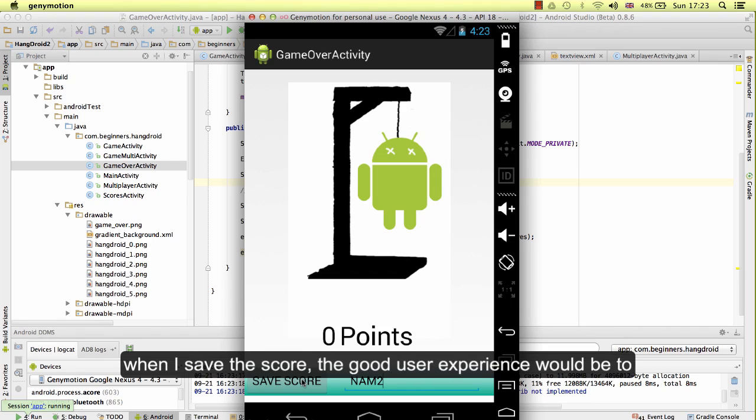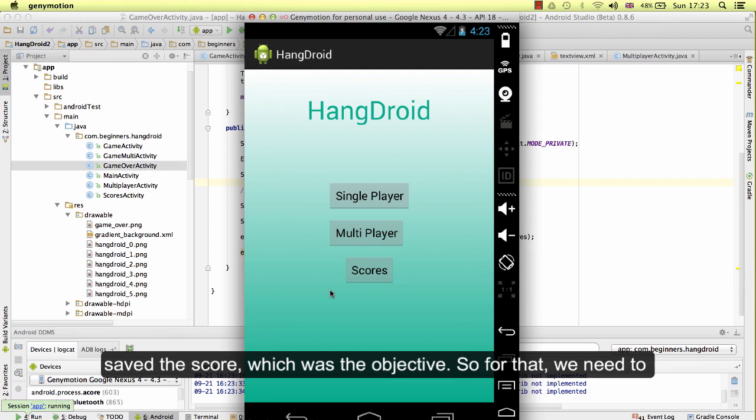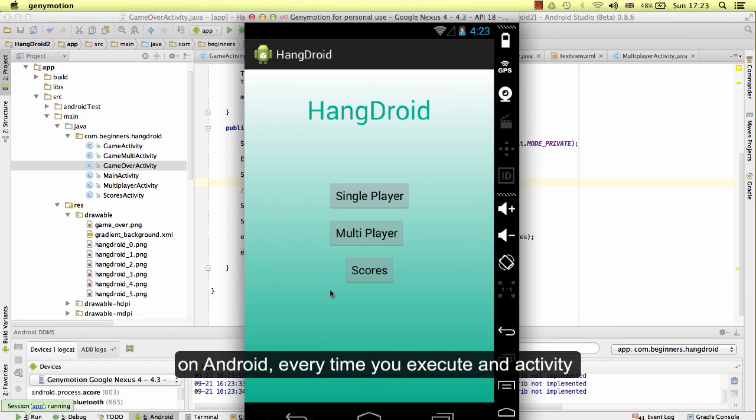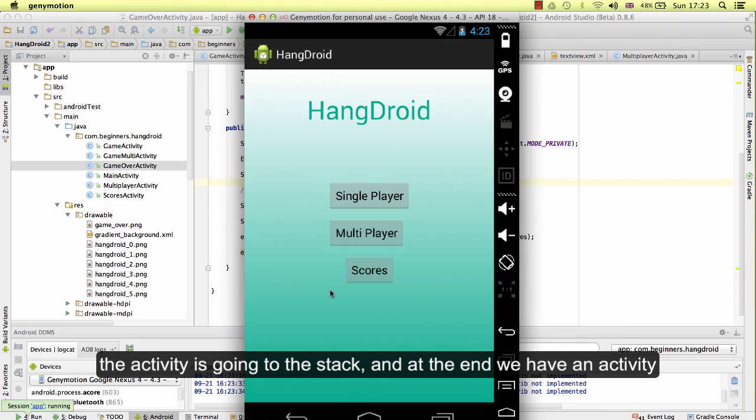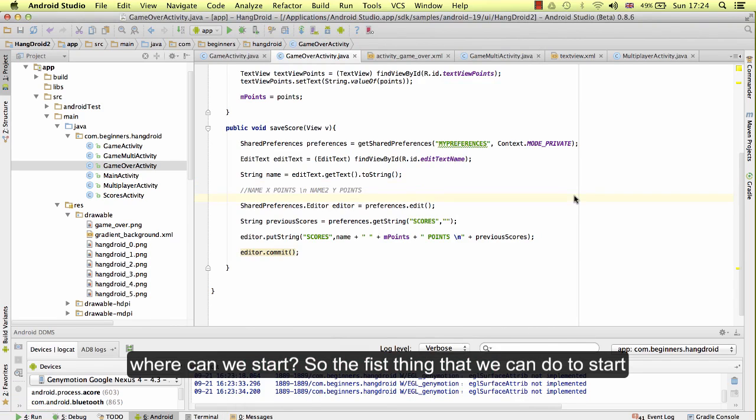When I save the score, the good user experience will be to go back to the home screen, because you have finished the game and saved the score, which was the objective. So for that, we need to remove these two activities of the stack. As I told you before, on Android, every time you execute a new activity, the activity is going to the stack, and at the end we have a stack of activities. So at the top of the stack will be the activity that we last executed.